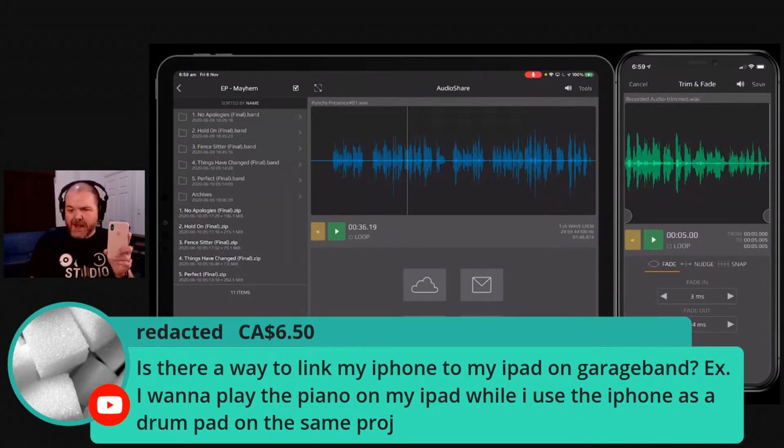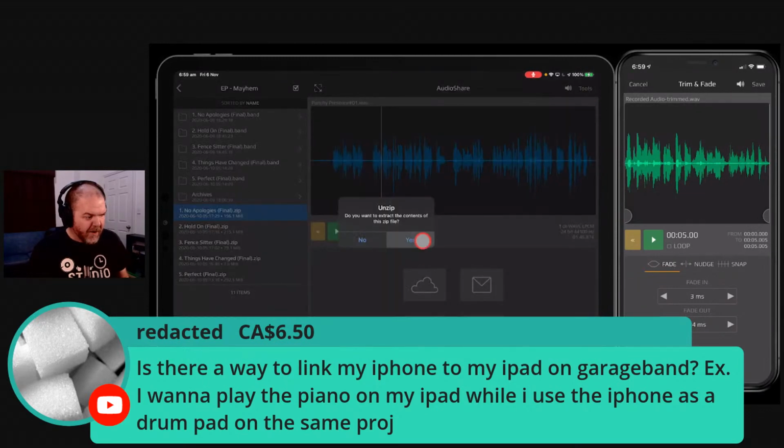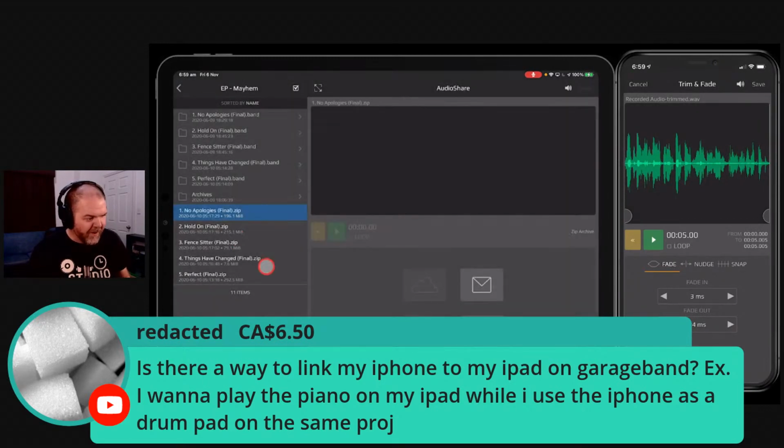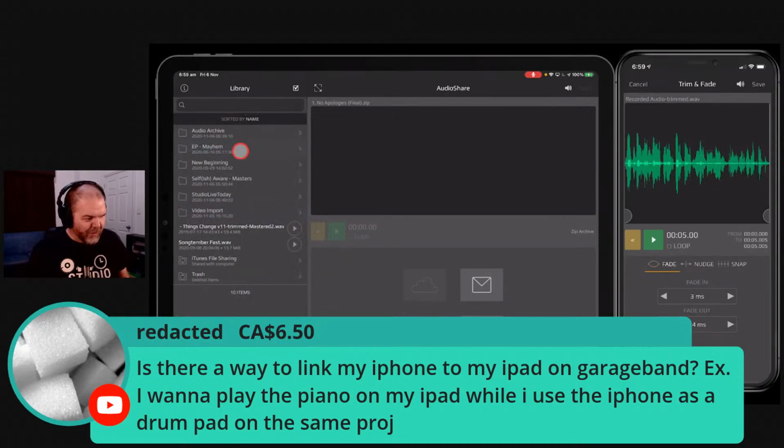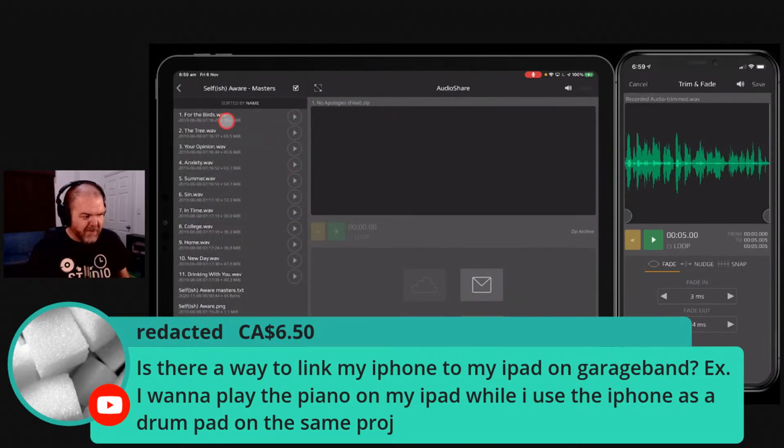So what I've done in the past, so I use the Zoom LiveTrak, and at the moment, if I hit play over here on my iPad, let's just get an audio file here, shall we? Whoop, that's a zip file. No, we want an audio file. We'll come here to my masters. So if I grab this audio, so this is my song For the Birds.